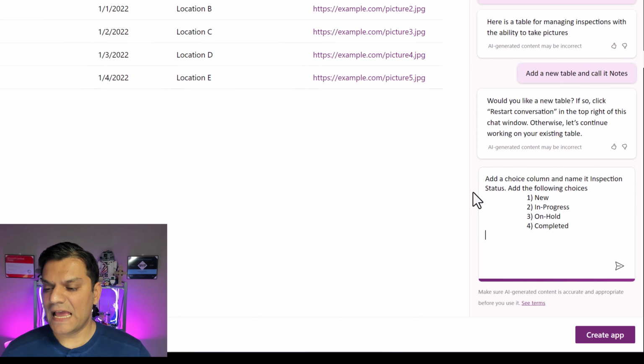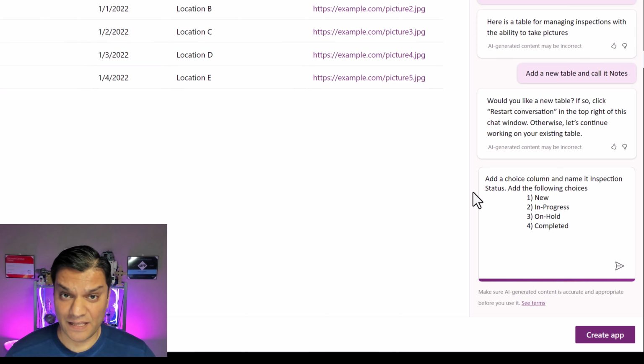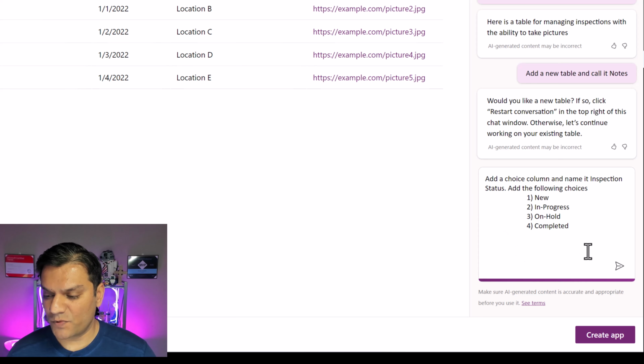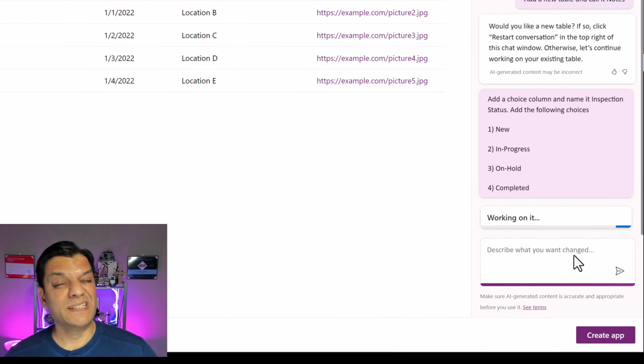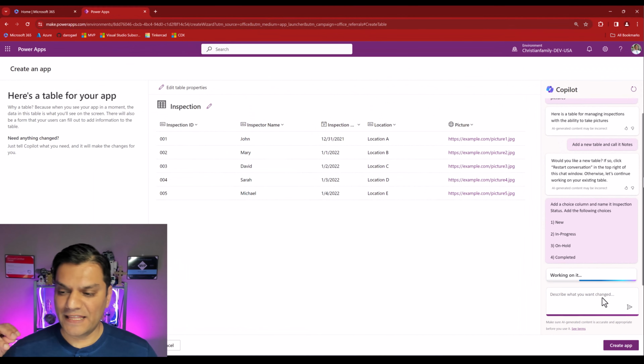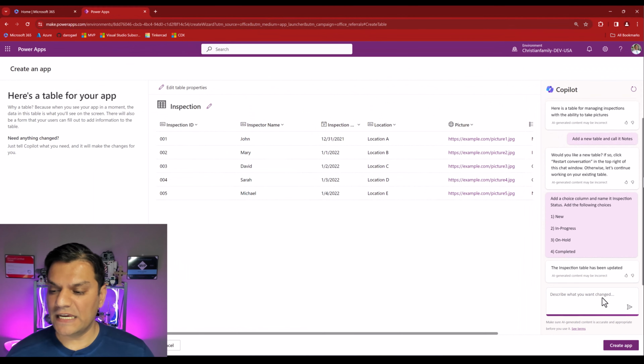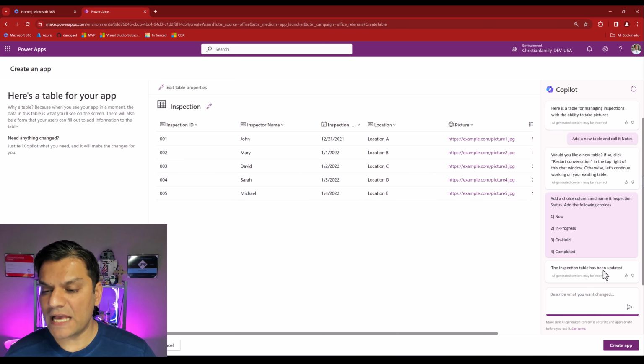Here's what I'm saying. Add a choice column and name it inspection status and add the following choices. Now, this is very detailed. Let's see how this Copilot responds. So I'll click on go. And now it says it's working on it, which means it's thinking, its wheels are turning, and then immediately after that, it says the inspection table has been updated.